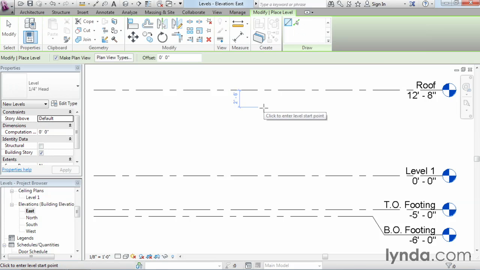So be on the lookout for those tooltips because they'll tell you the keyboard shortcuts, and often that's a faster way to issue the command. Now notice that when I move my mouse over here, when it lines up with the endpoints of the neighboring levels, it'll snap to it. You see that little dashed line there? It wants to snap to that.